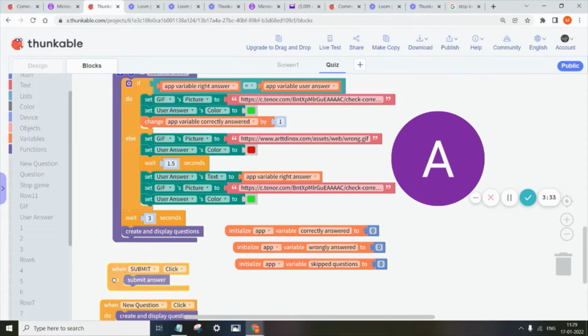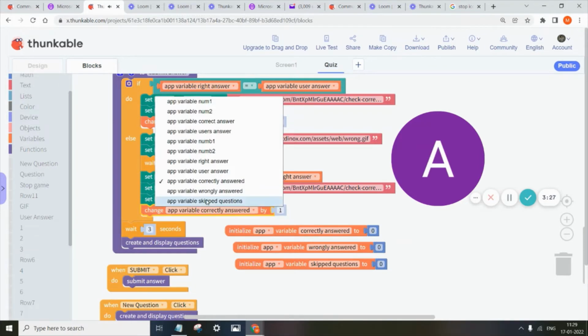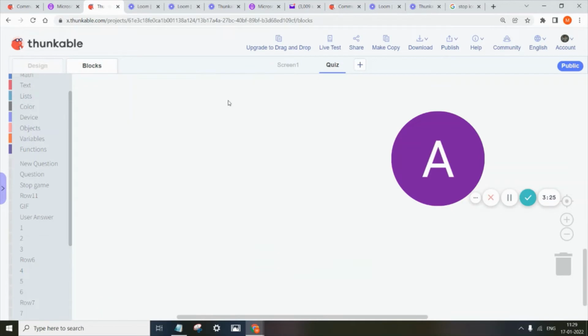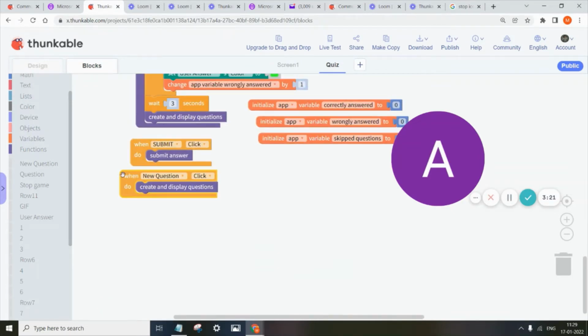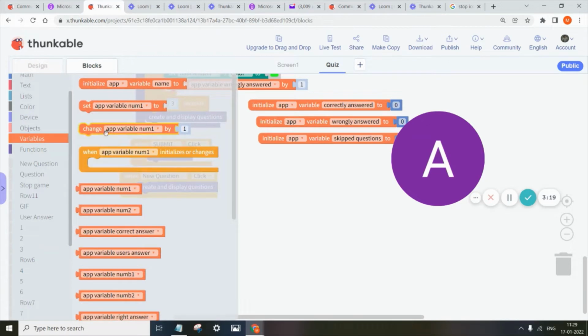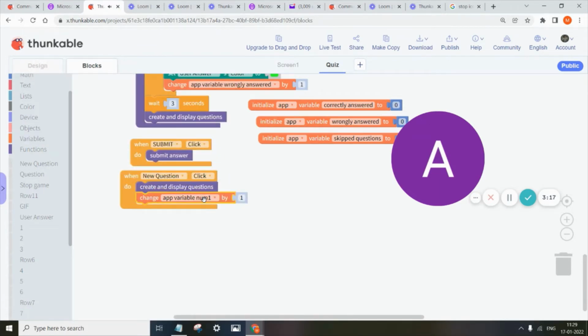And every time it's wrong, then you just duplicate it and change the variable name to change wrongly answered by 1. And then over here, every time you skip a question, of course, you just change the skipped questions by 1.